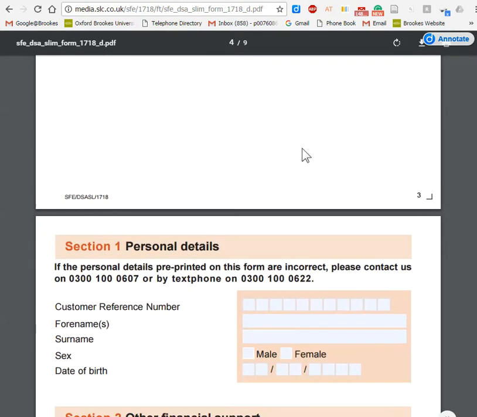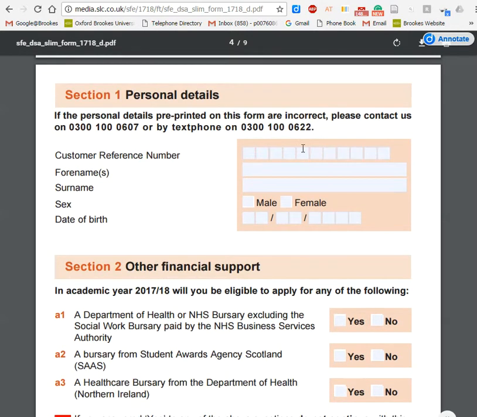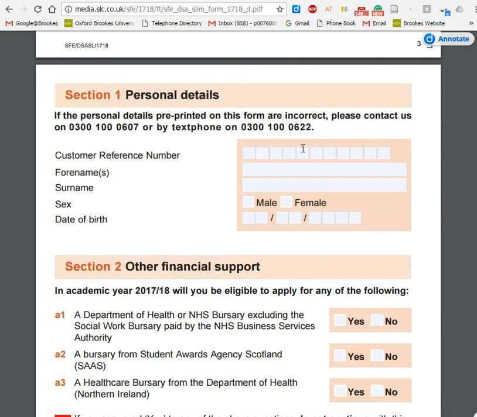Now the thing with this is there are always a lot more boxes to fill out than you necessarily need to worry about. A lot of these things you'll just click through and the answer will be no, and you'll get on to the next section quickly. So here, don't worry about the customer reference number. This is just something that you can find on any correspondence that you have from Student Finance England about course or accommodation costs and copy it in there.